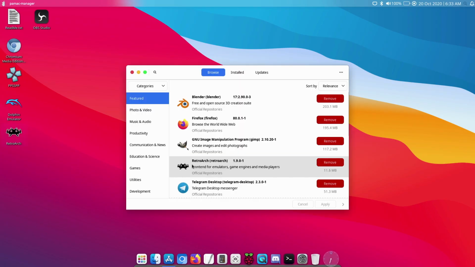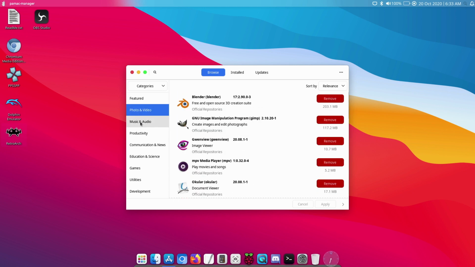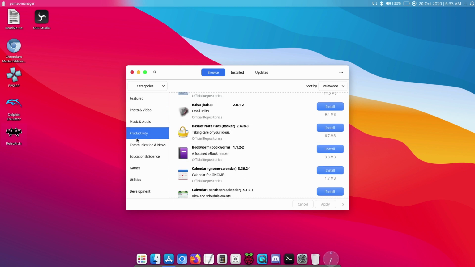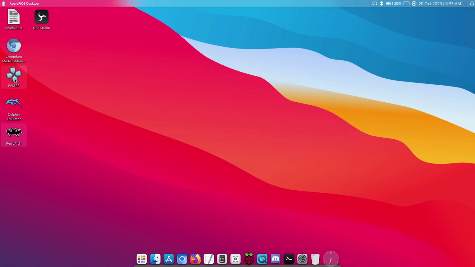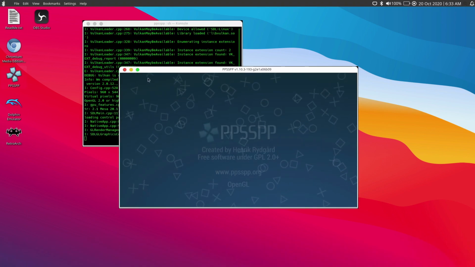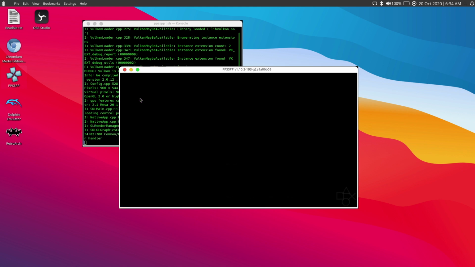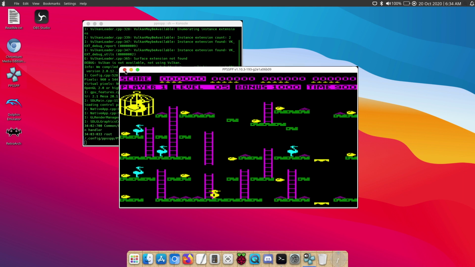Now also on the menu bar we've got access to the App Manager. So of course there's a great variety of apps to install and uninstall, and they're all categorized for easy access. So let's take a quick look at my favorite emulator, which is PPSSPP, which is the PlayStation Portable. Now I haven't got my USB with my ROMs attached, but of course it's free to download within the app, Retro Games. And one of my favorite homebrew games is of course Chucky Egg.